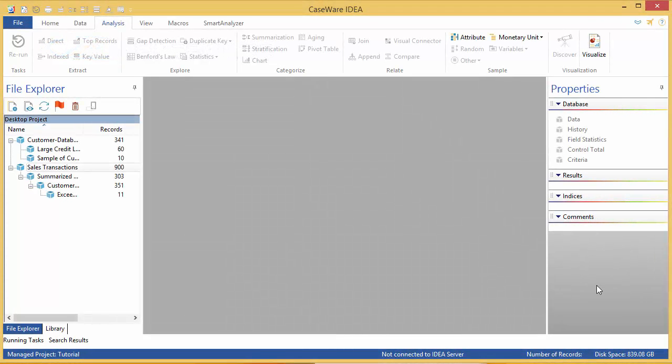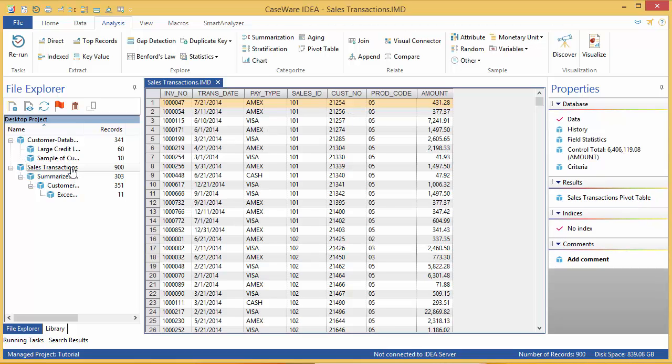Testing for duplicate entries is a standard analysis test in IDEA. Here's how it works. To start, open the Sales Transactions database. On the Analysis tab, in the Explore group, select Duplicate Key and then Detection.